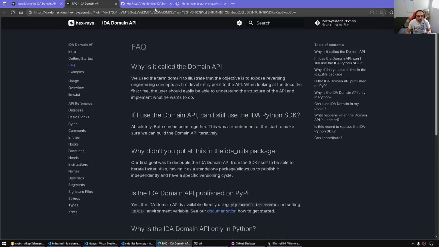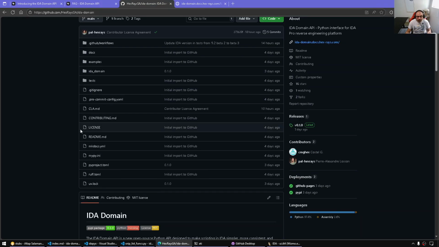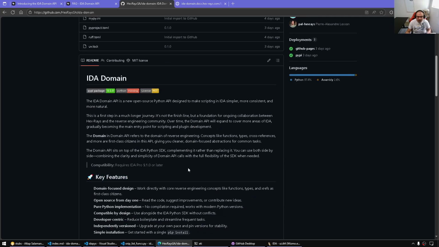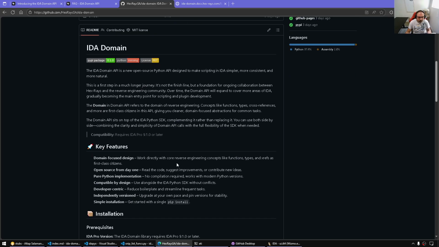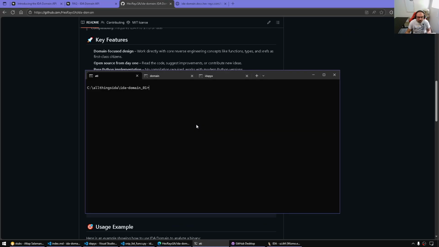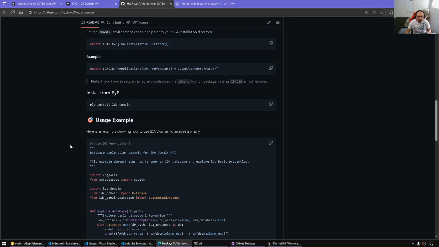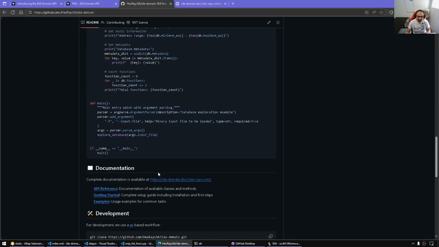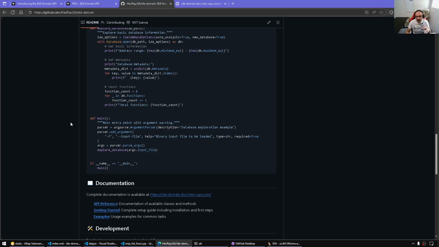Now, I already installed the domain API from the repo, which is 100% open source, and contributions are welcome. Then you're required to set an environment variable, which I did, IDADIR, and I'm using the 9.2 beta for now. I could use 9.1 as well. After it's installed, you can see a bunch of examples. I'm going to walk through examples at the end, but for now I'm going to show you the source code real quick and describe it at a higher level.